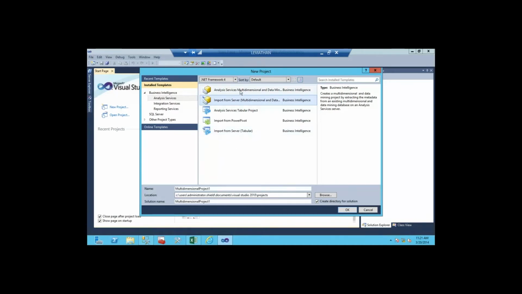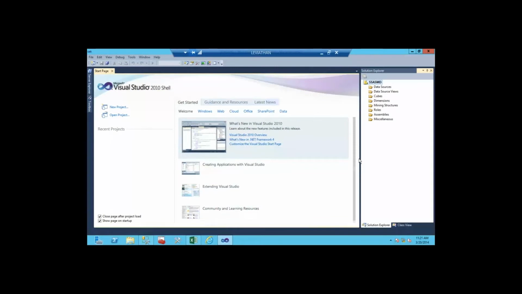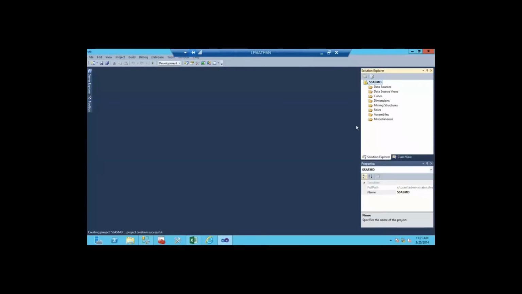So for right now, I'm going to say Analysis Services Multidimensional and Data Mining. I'm going to call my project here SSASMD, for SQL Server Analysis Services Multidimensional, and I'm going to leave it in just my projects folder there. So again, if you're looking at 2008 R2, this right here is going to be the same thing that you're going to see in 2008 R2.